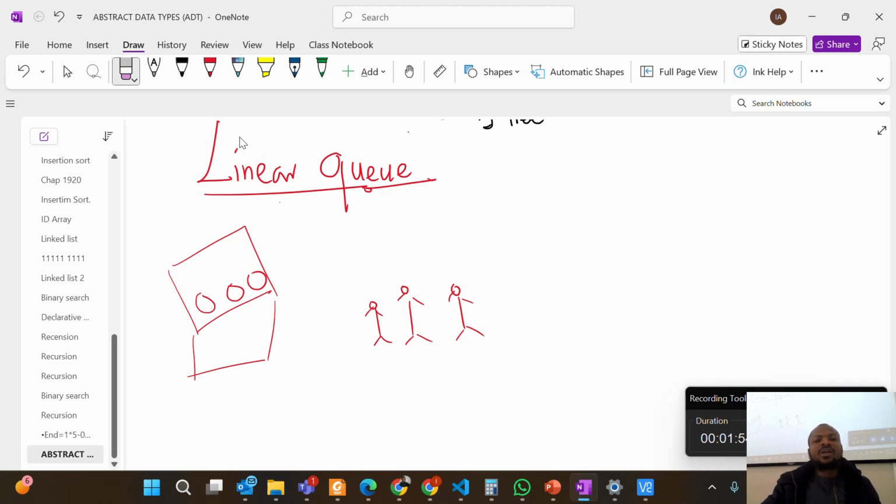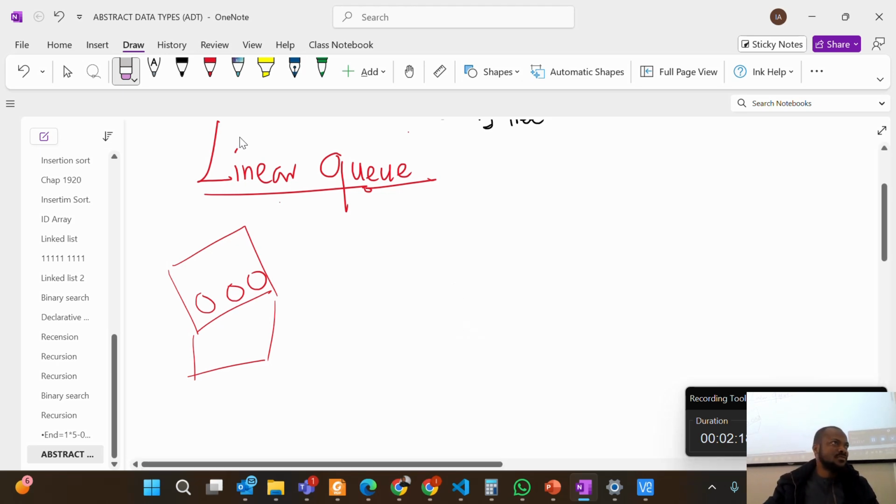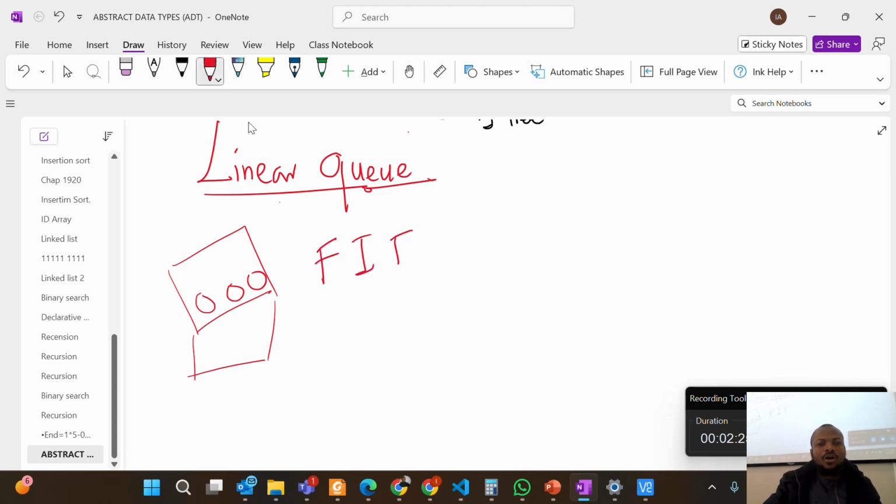isn't it? When it comes to the turn of the second guy, he is now the first guy. When he's attended to, he leaves. The third guy is now the first guy. Is that understood? When he's attended to, he leaves. This last guy is now the first guy. When he's attended to, he leaves. That is the concept of a queue. So indirectly, we say it is first in, first out.